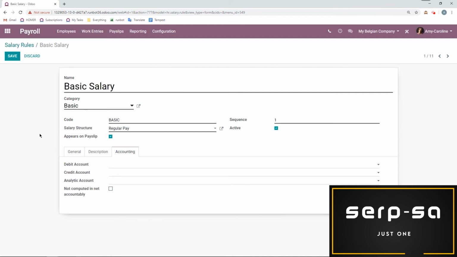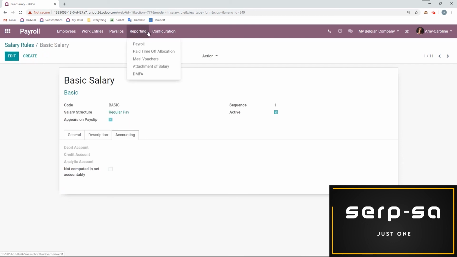But what's something else that's really cool about the payroll app? Now, as you can see, it really depends on where you are actually located, but it's a bit flexible, so you can definitely customize this based on your business's needs. But what's really cool, and something that everyone can take advantage of, is the reporting section. Okay, so we're gonna go to reporting. Now we have a lot of options here. We can just check the payroll, paid time off allocation, meal vouchers, attachment of salary, and DMFA. Okay, so we have a lot of options under the reporting menu, which is really cool.